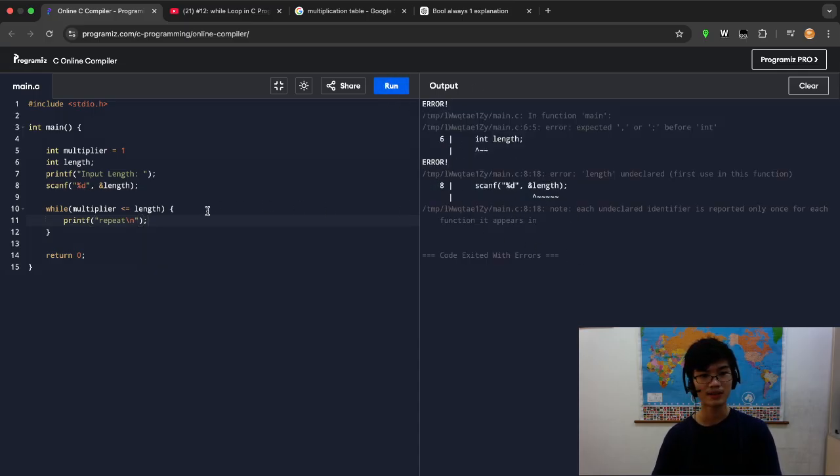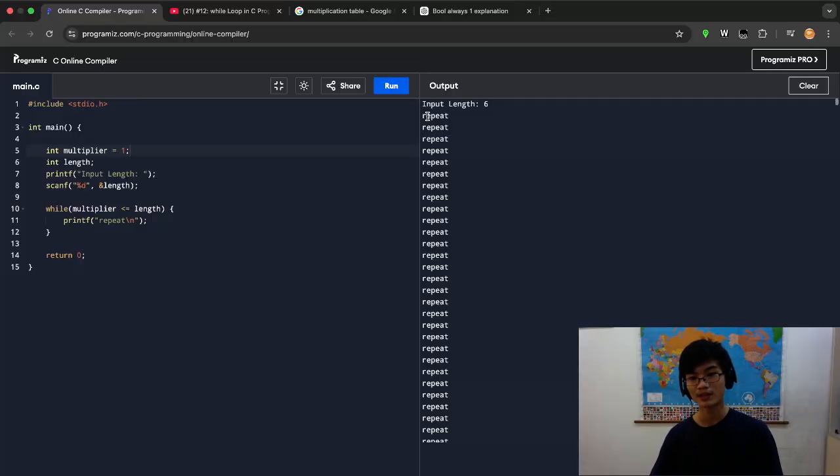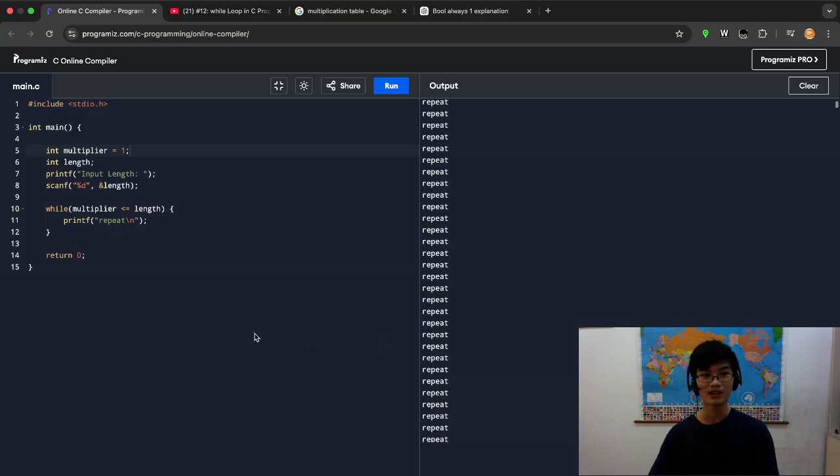Error. What's the error? Expected what? Comma or this before int? Oh, this one. Okay. It repeated a lot of times. Oh yeah, that's because I didn't put multiplier plus plus.